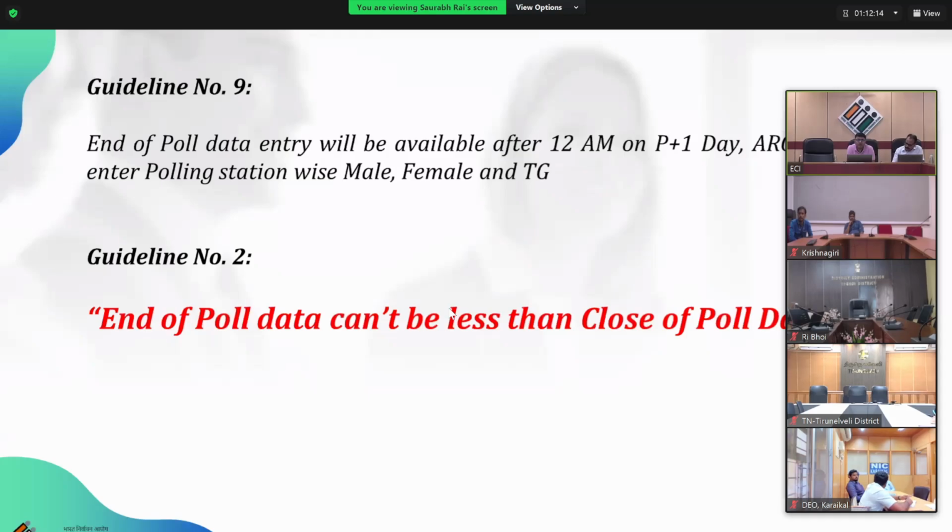I think in the ninth one we need to rectify. The moment your polling party starts coming back to the reception center, your end of poll data entry will get enabled. You just go through the PRO diary, and whatsoever would be the count of male, female, and third gender voters, the ARO can enter in the system, and this window will remain open till next day 12 midnight. So before that you have to complete the data entry.